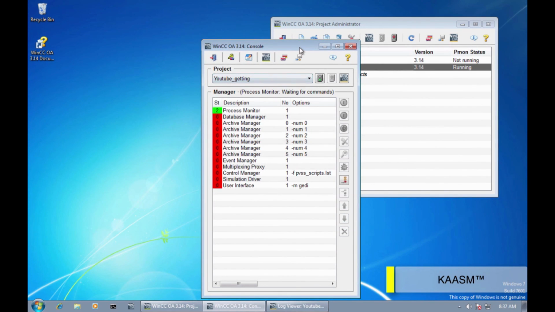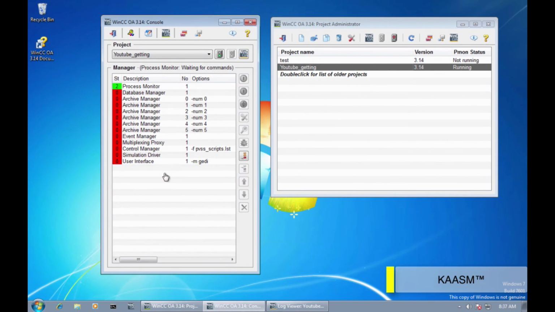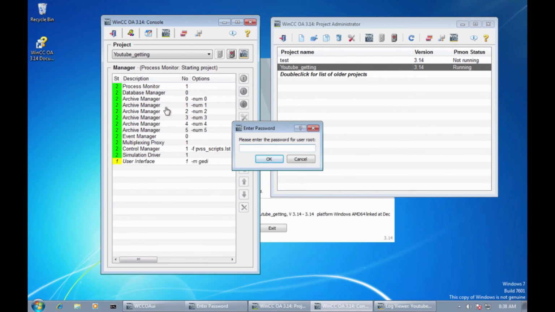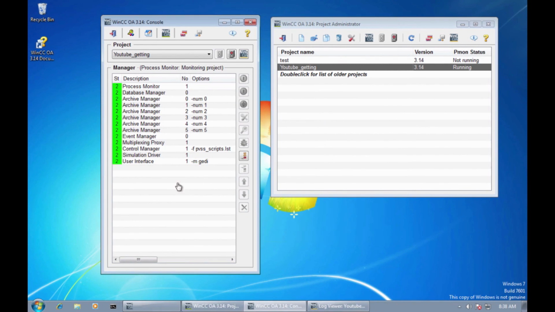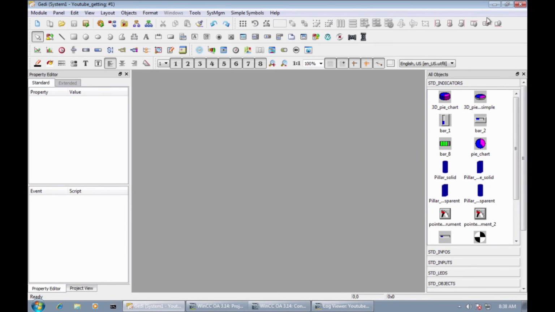I will now select the green Start button on the console to put the project into runtime, and you will notice all the application processes or managers will start to turn from red to green to signify running mode. And finally, the graphical editor, also known as Gedi, will launch, and that will conclude our short tutorial on creating a WinCC OA project.